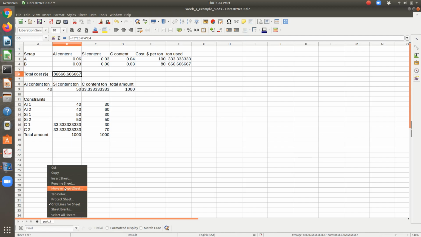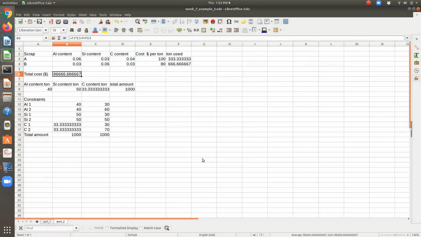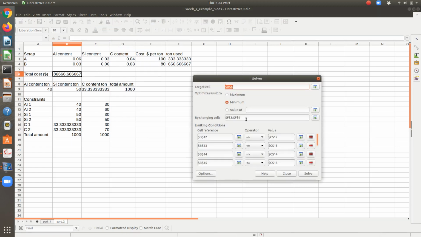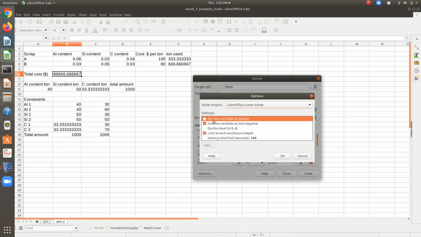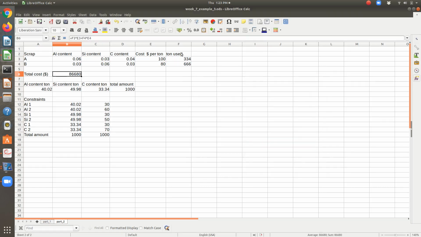Okay, so all I'm going to do is copy my sheet. I'll call this part 2. Now if I want to apply the constraint that all of my variables need to be integers, all I need to change is under options. On LibreOffice Calc, I have this top checkbox, assume variables as integer. So when I solve now, I'll find that I have 334 tons of A and 666 tons of B.